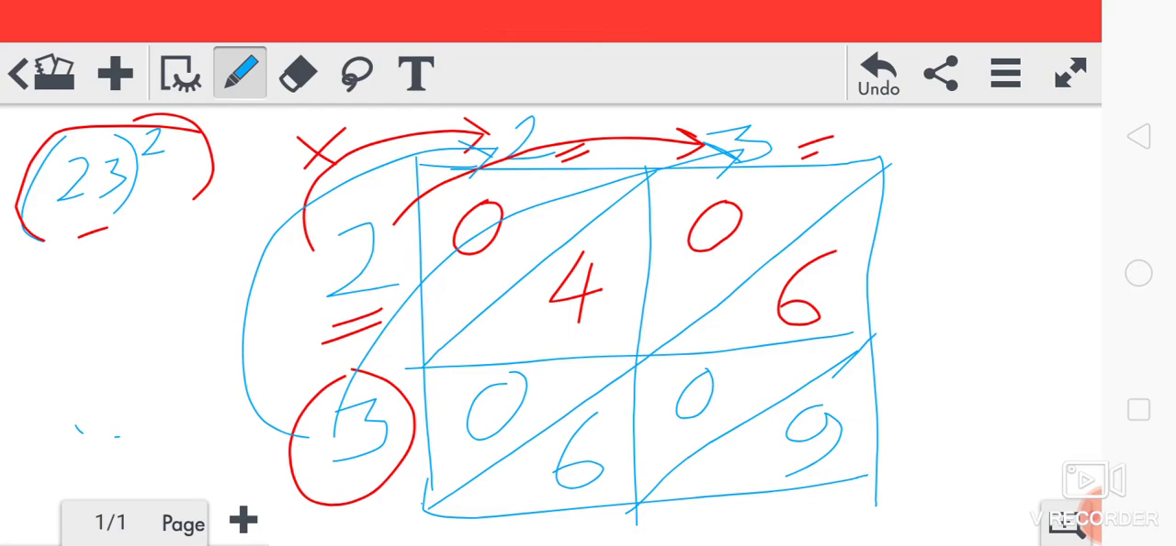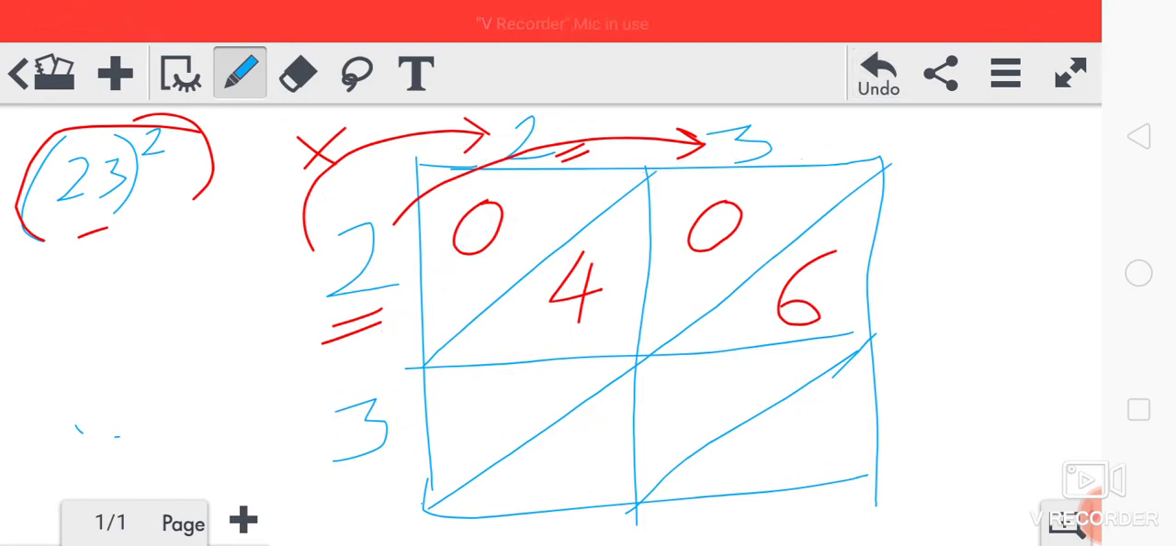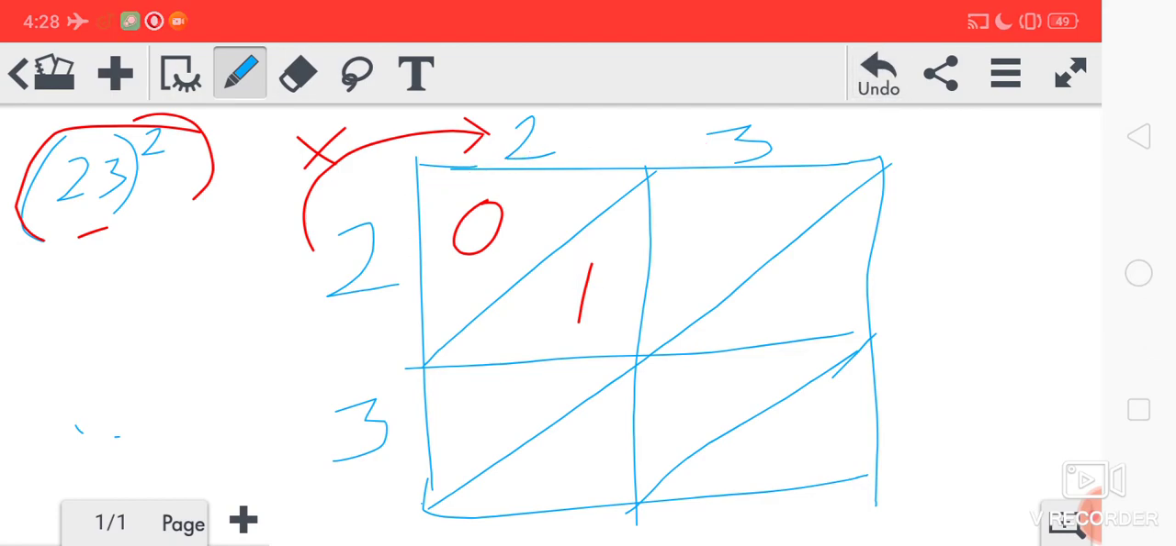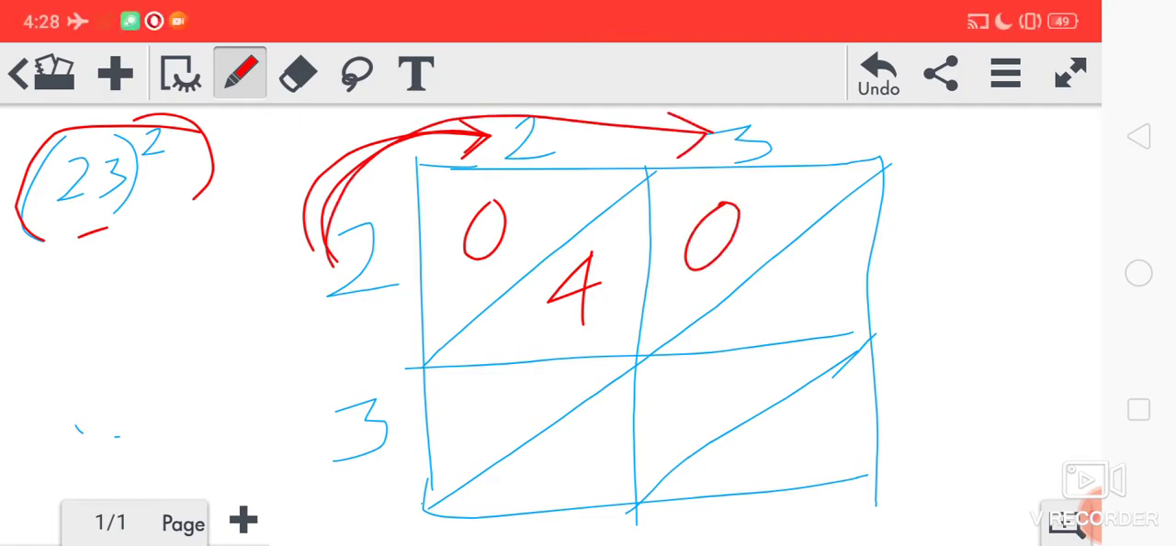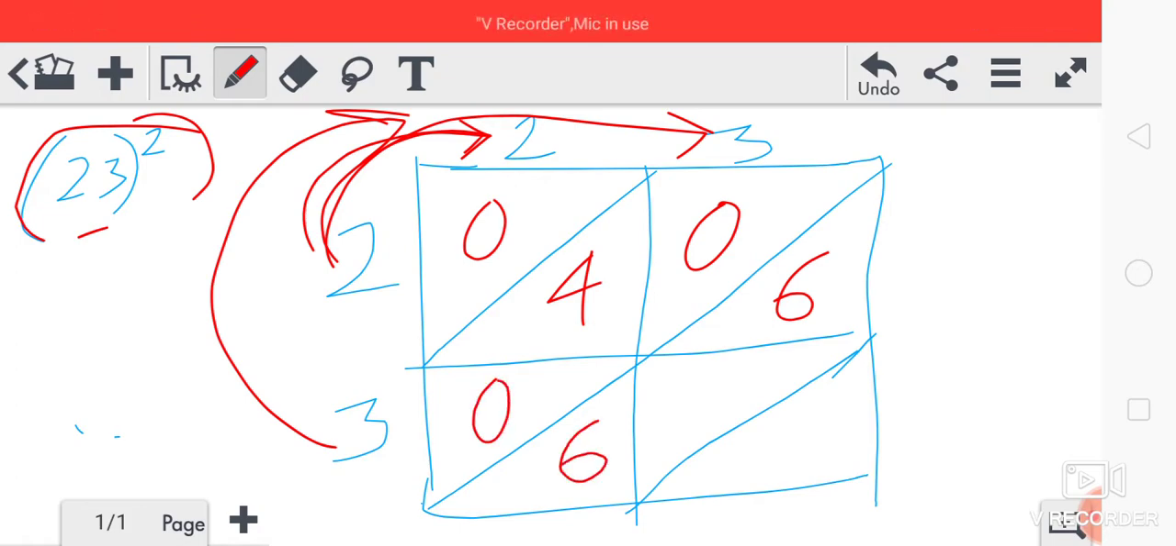Got it? Once again I am telling you, pay attention to what we are doing. This 2 we are multiplying with this 2. 2 2s are 4, so we write 4 here. Again this 2 multiplies with this 3. 2 3s are 6, so we write 0 6. Now this 3 multiplies with 2. 3 2s are 6, so we write 0 6. Again this 3 multiplies with this 3. 3 3s are 9, so we write 9 here.